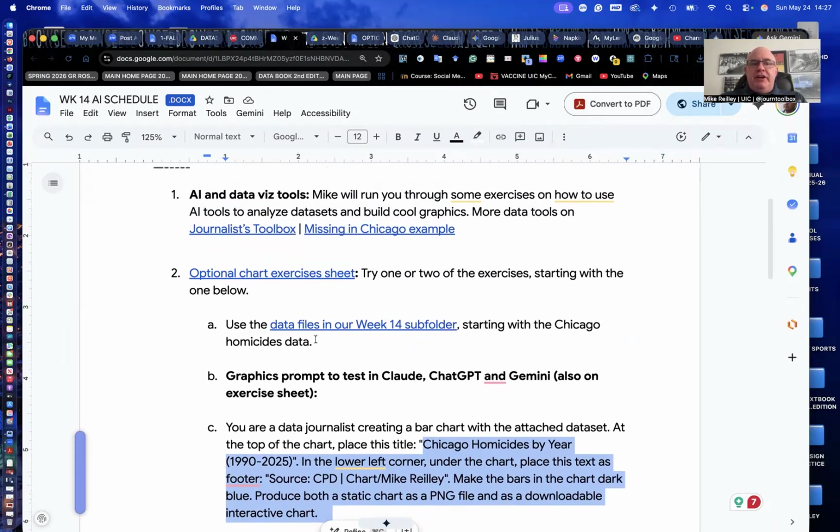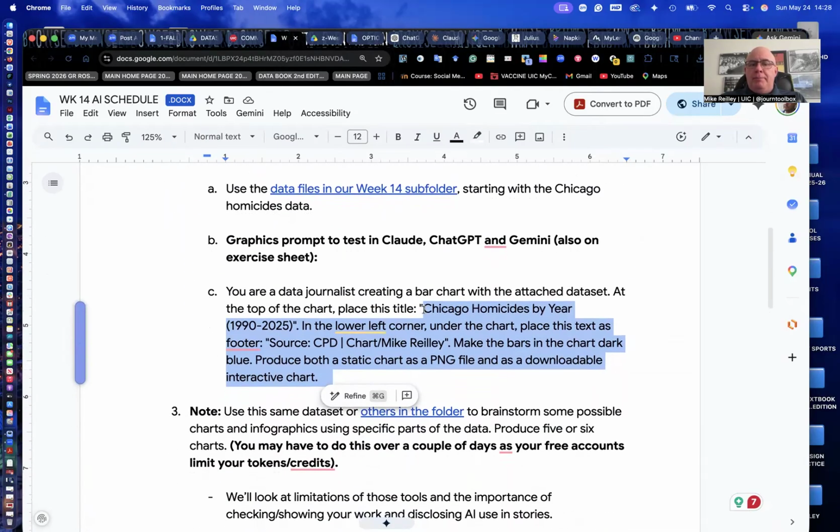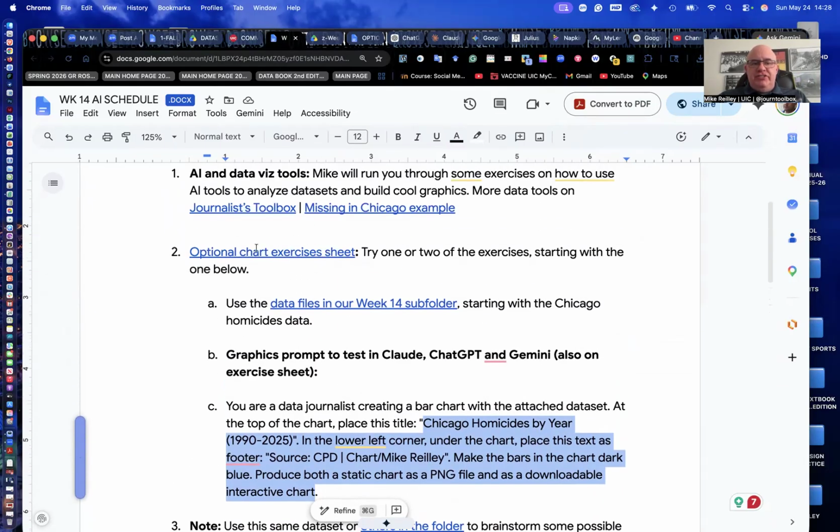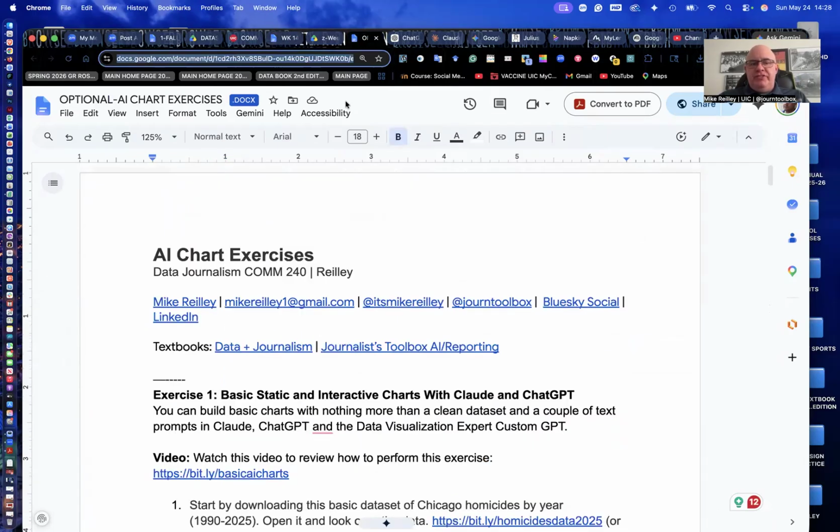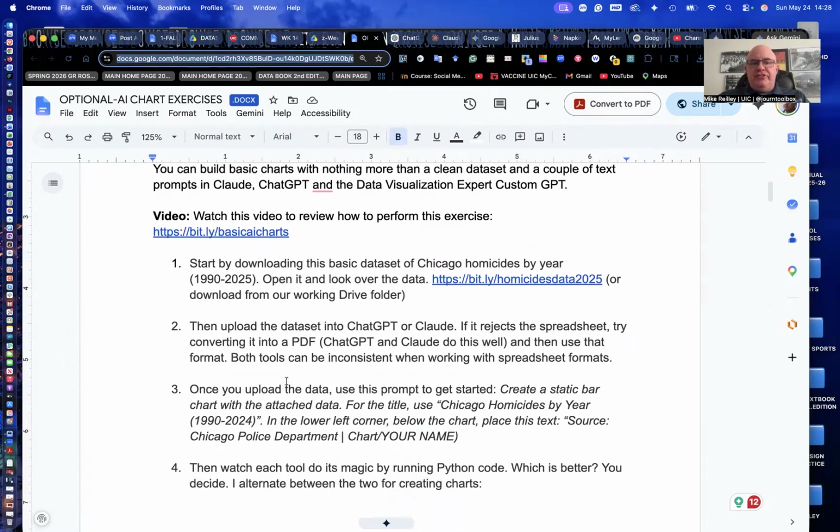So if you're here on our schedule, I've given you the prompt here. And you'll have to fill in, instead of Mike Reilley, your name there. And you'll just copy that. It's also on this exercise sheet as well. That's under number 2. You can see it here as well, the chart exercises, and again, they're optional for this class.